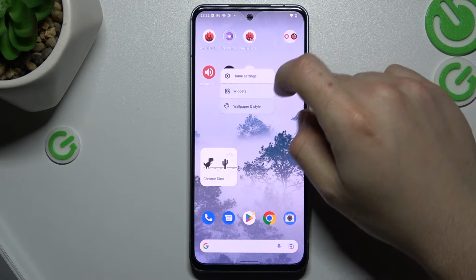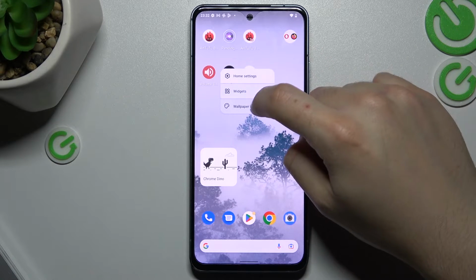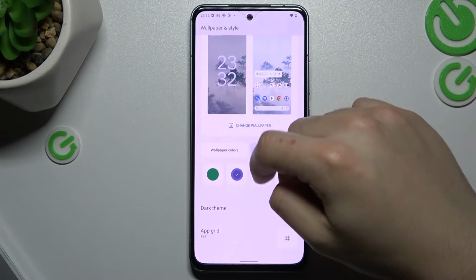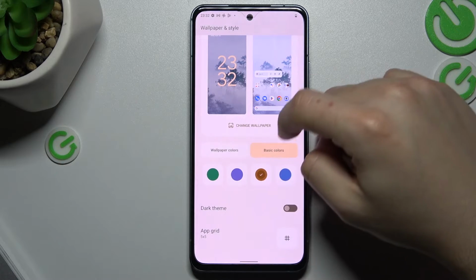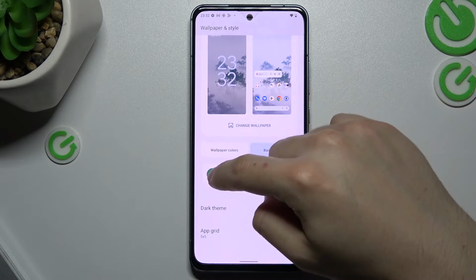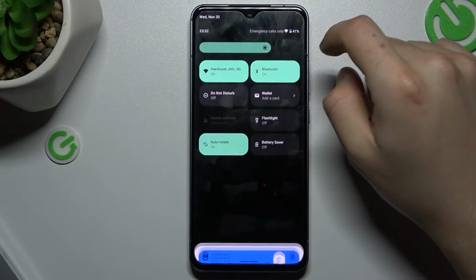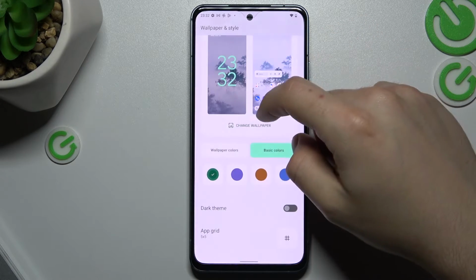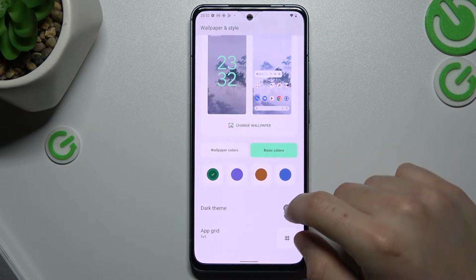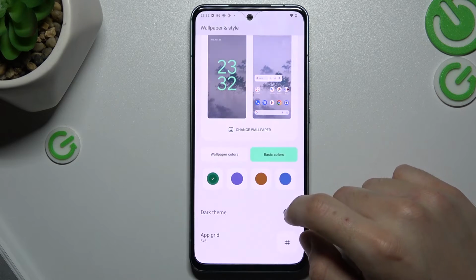Okay, so if you want to change the system color, you can hold your finger again on the home screen and choose the wallpaper style. Now here you can change the system color and the wallpaper colors. Also you can change the dark theme. You can enable a dark theme here.